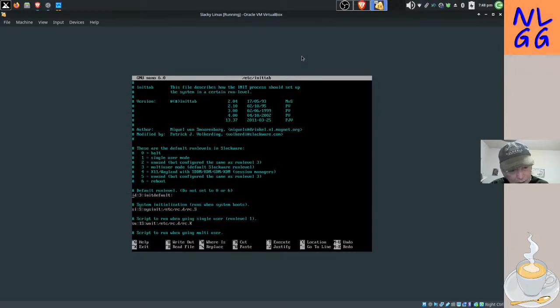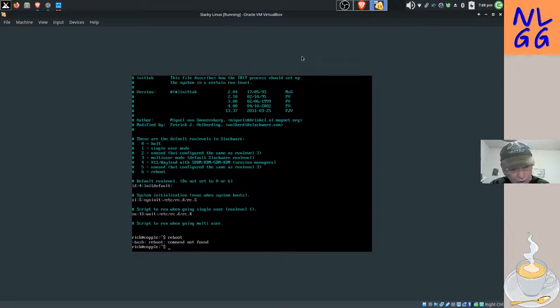Okay. Now, like I say, you come out here and change this 3 to a 4. Next time you boot into it, it'll boot up and log in to your display manager pretty much straight off the bat. So save that, exit, and now reboot. Sudo reboot.